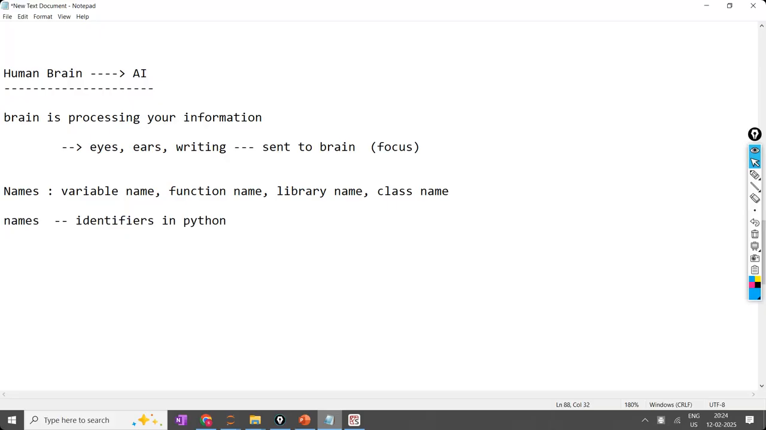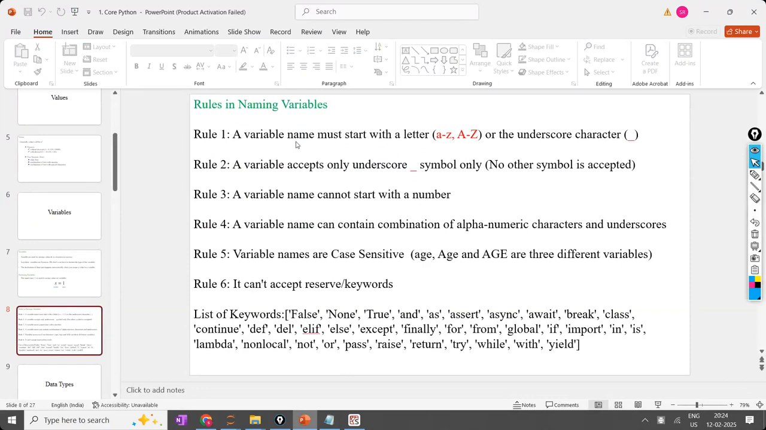So the names, we have to follow the rules. Not only for variable name, function name also same rule. Library name also same rule. Wherever the names come, same rules are applicable. What are the rules? This one only you have to write in the notes clearly.